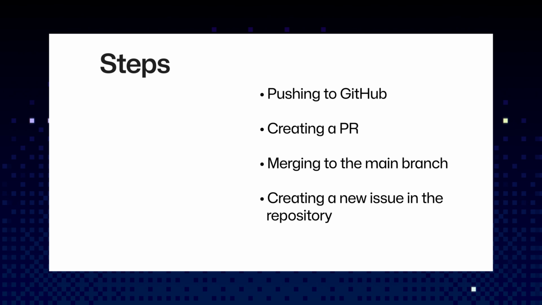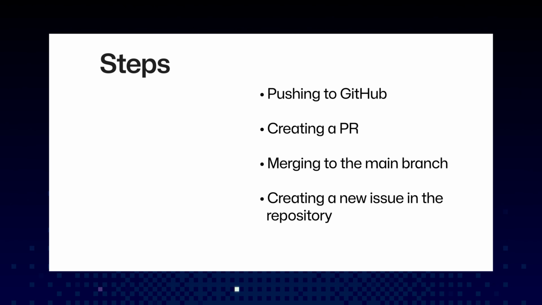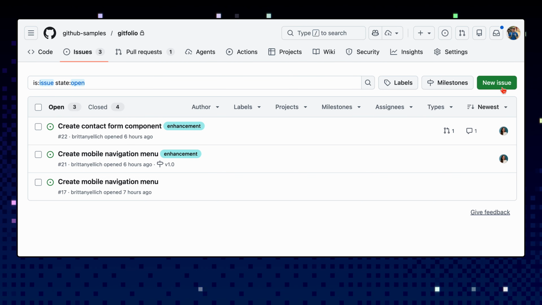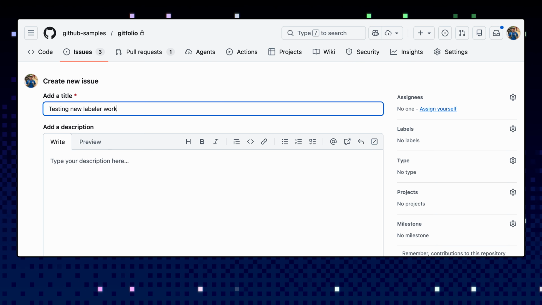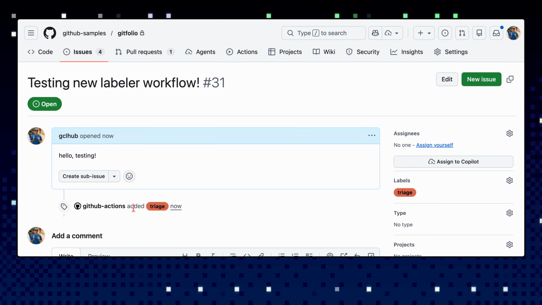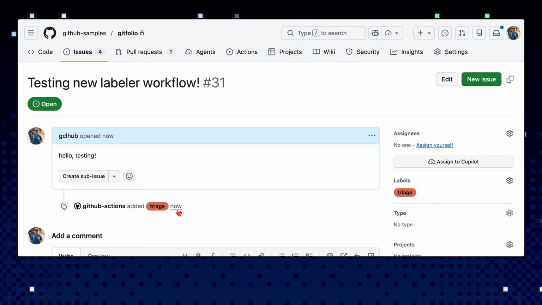Let's test out the workflow we just created by pushing it to GitHub, creating a PR, merging it to the main branch, and creating a new issue in that repository. Let's open a new issue. We will call it Test Workflow and click Create. Within seconds, you will see GitHub Actions pop up adding the label triage.